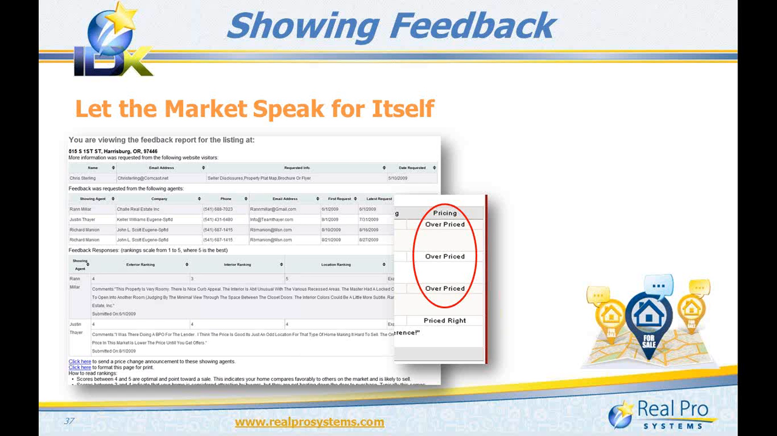It shows comments that people have made and other information relevant to the condition of the home and how it may be comparing to other similar listings. It also has a great feature that will notify, down here you can see, other agents that may have shown it if there's any price change or reduction. So it's a nice little report that just helps the market speak for itself.